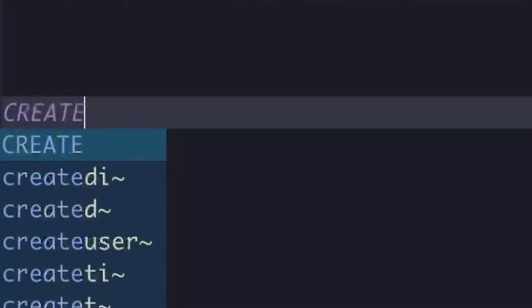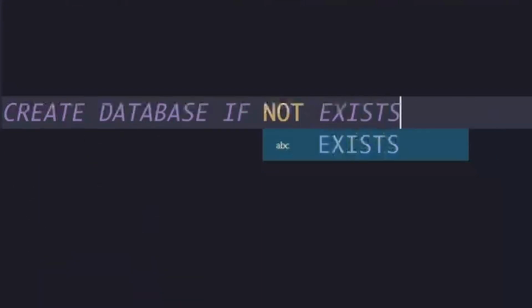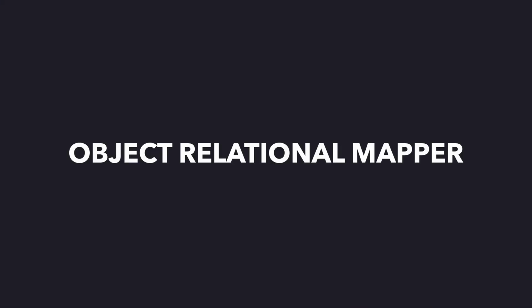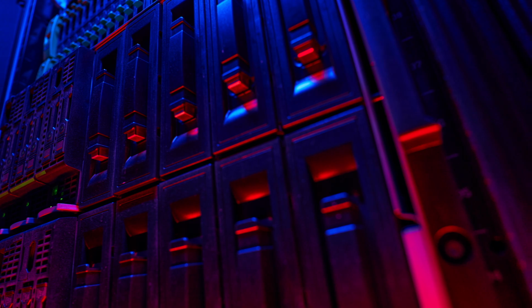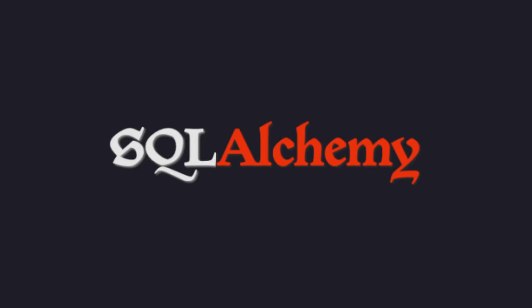Using raw SQL is not a good choice because it will be hard to maintain, read, and understand. A lot of developers prefer using an object relational mapper or ORM. It is to simplify the process of working with database. And since we use Flask, we can use SQL Alchemy to help us with that.